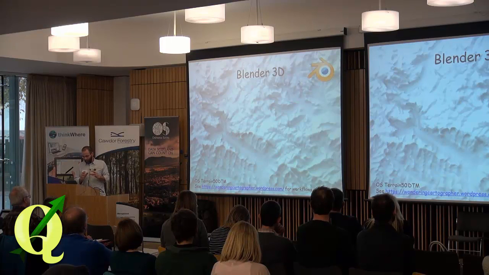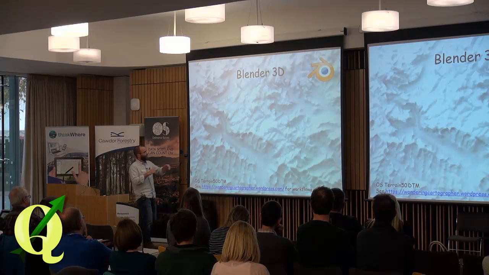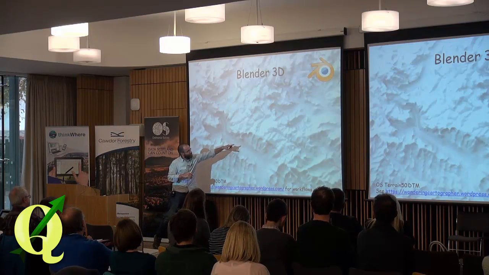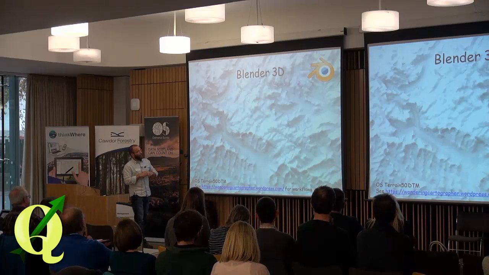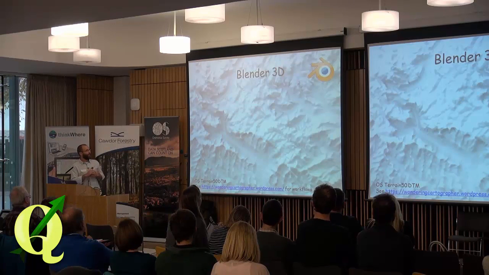But the nice thing about this is that it actually models real sunlight. So you get sunlight bouncing off surfaces. And in areas like up here under the cliffs, you actually get reflected light in there. So you're getting a far more realistic landscape.